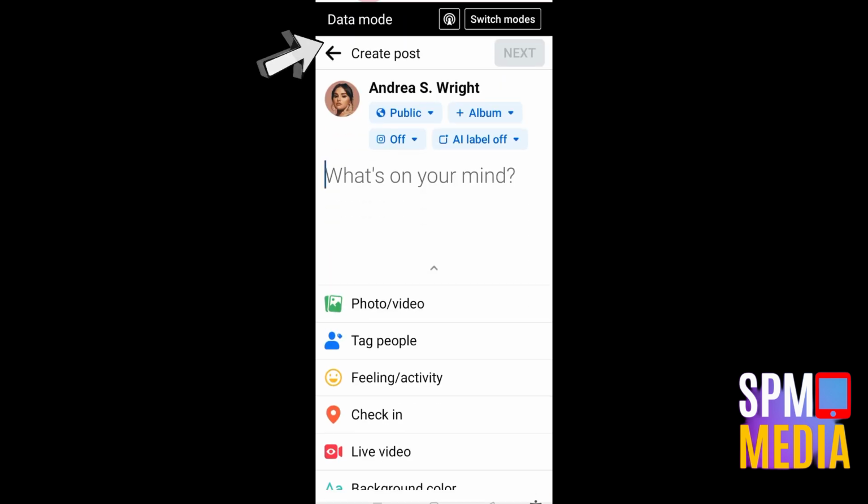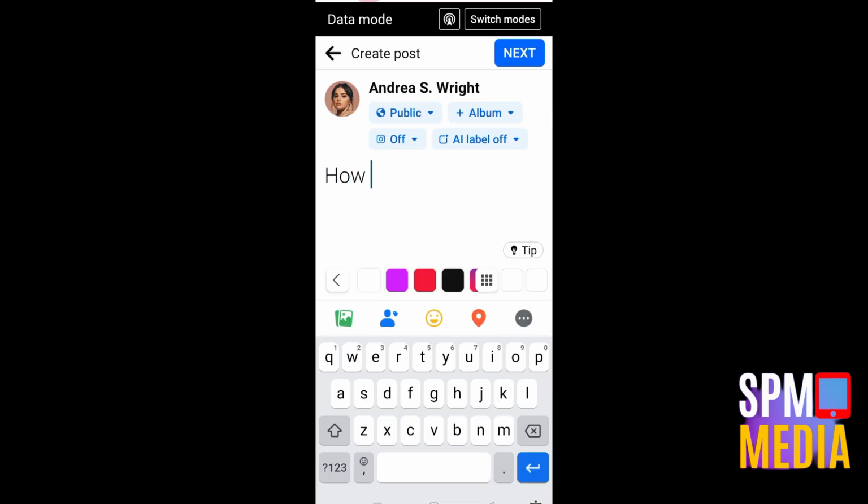So first you just have to open your Facebook and then let's just say you wanted to make this text into bold type. So this is very easy. All you have to do is to open a web browser. So for me this time I'm using Google web browser.